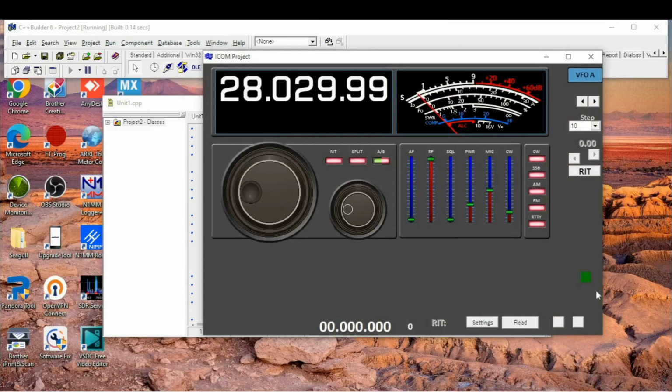So let's connect our external knob. Green light is on, red is on. So let's rotate our external knob. You see, the knob on the picture is also always rotating. Same with the red one.